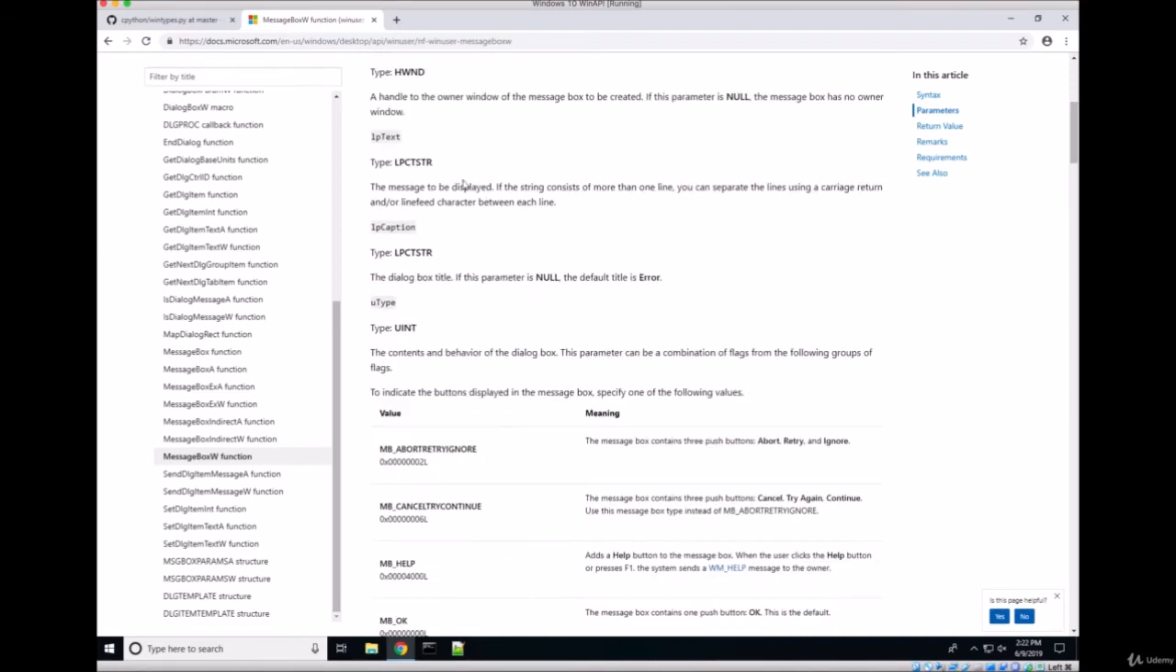So the LPCTSTR, which is the text, is going to be the text to be displayed in the middle of the box. And then we have our caption, aka our title, right? This can be null. The default title is Error if you left it that way. And the type, a UINT, which is an unsigned integer. Now this is what type of message box, right?